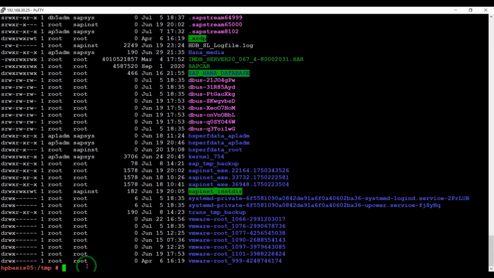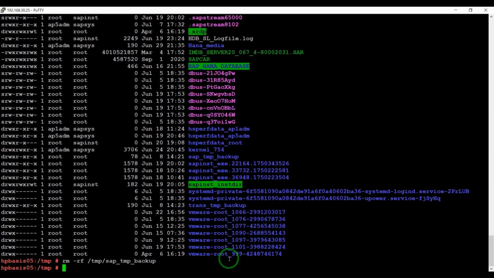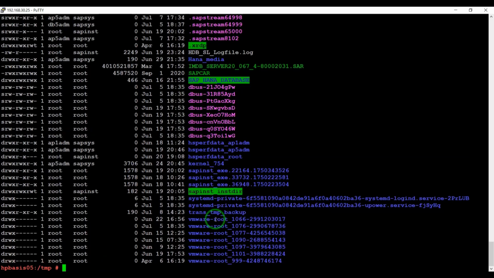So what is the command to delete? rm-rf. So rm-rf tmp sap underscore tmp backup. This is the backup file I'm deleting. Just enter. Just give ll. See here, the file got deleted. There is no backup. SAP tmp backup is not there.